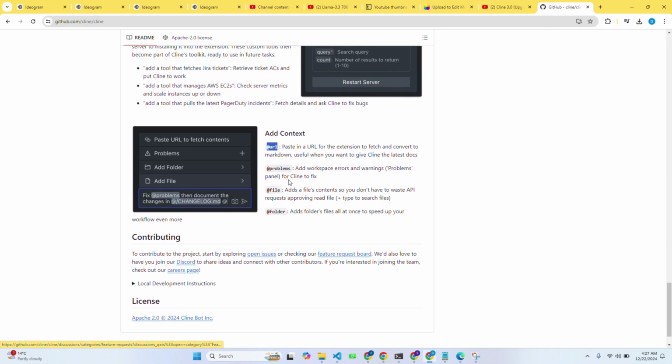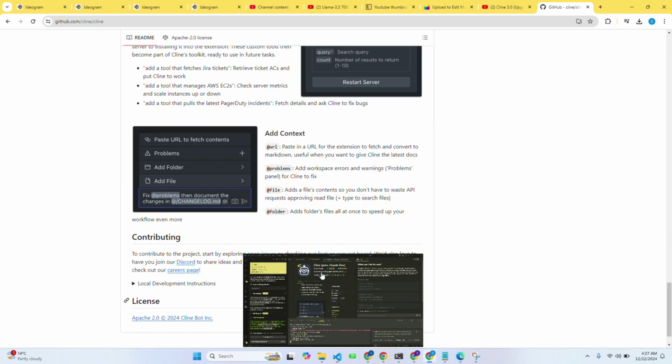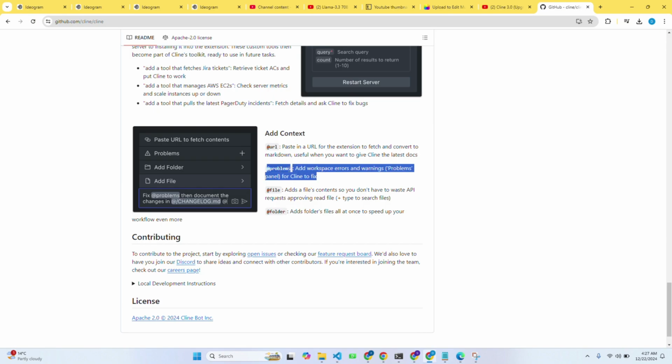And the next thing, if you're facing some problems in the terminal, we can use this command. We can use @problems, and it will fix all of the problems. It will first access the problems, and then try to fix them.